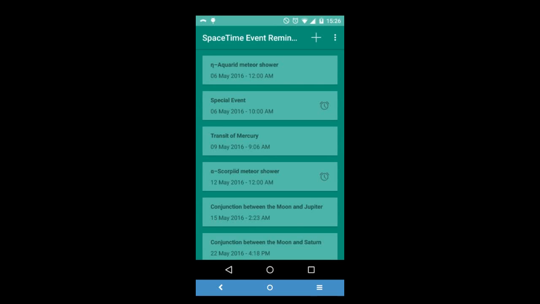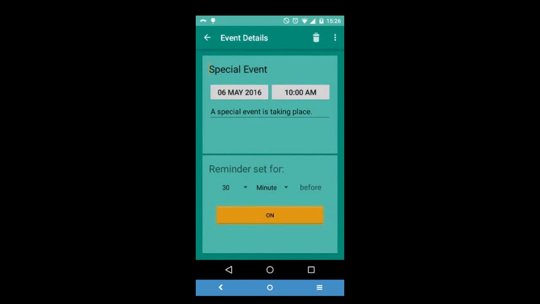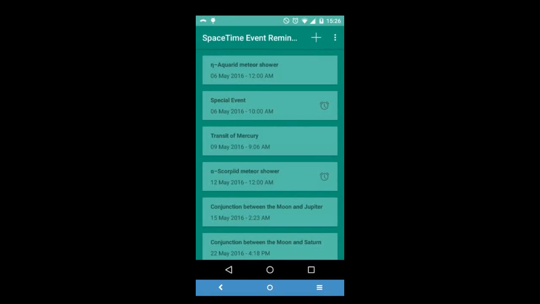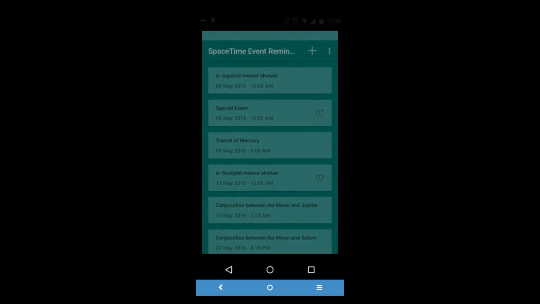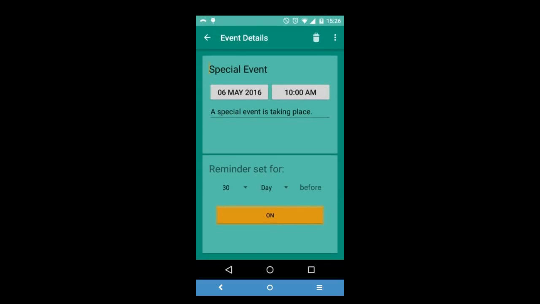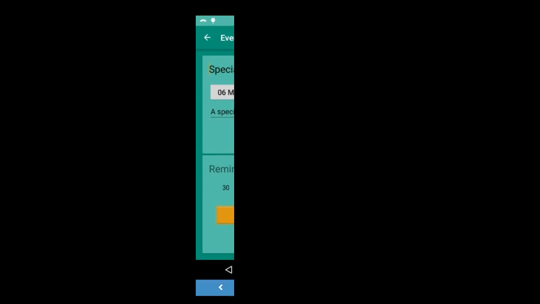I'll show you what one of the notifications looks like. If you set the reminder for a time before the current time, it will have the reminder go off right away. So here's a notification, and it shows the title of the event, and when you press it, it opens the app and displays the detail page for that event.